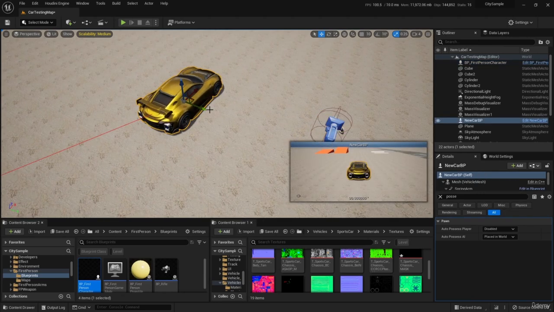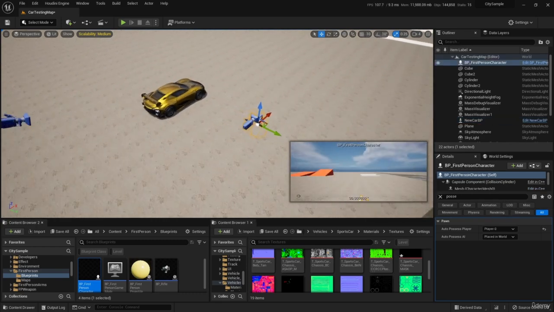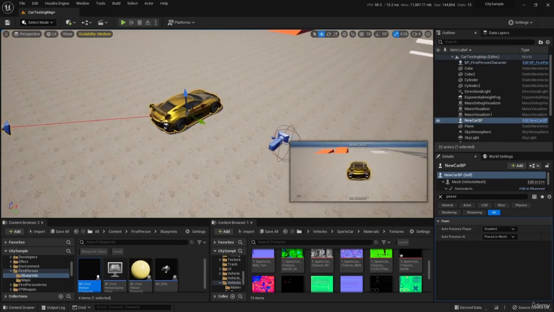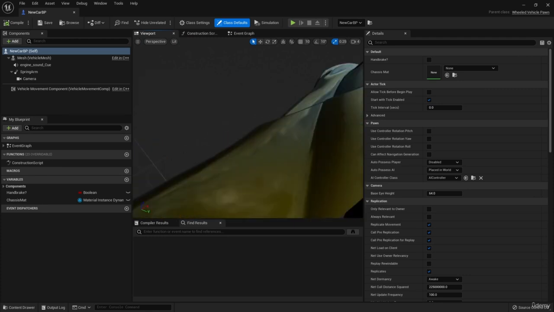So let's see how I want to do this. We could do this on the button, or we can do it automatically when you come to the door. I think we are going to use the button. That's more realistic to how games would work. So let's click on the car, let's open it up, and let's add some collisions.